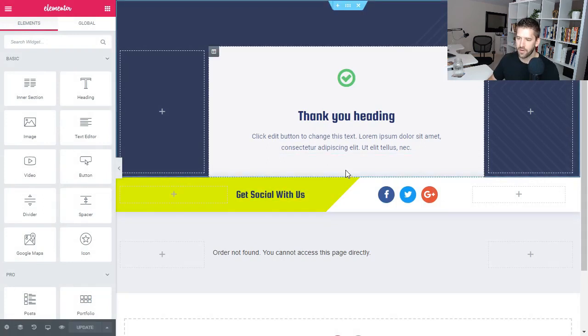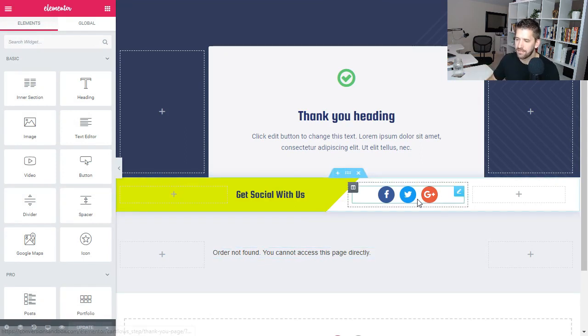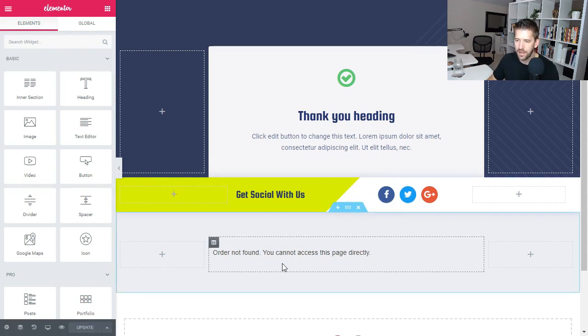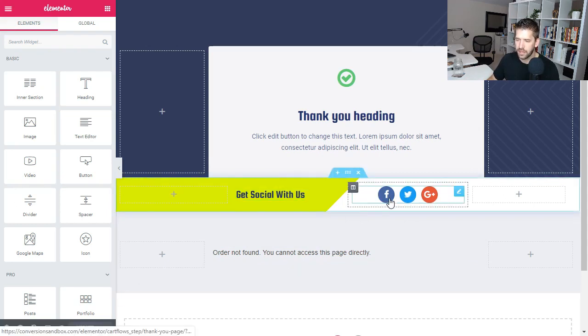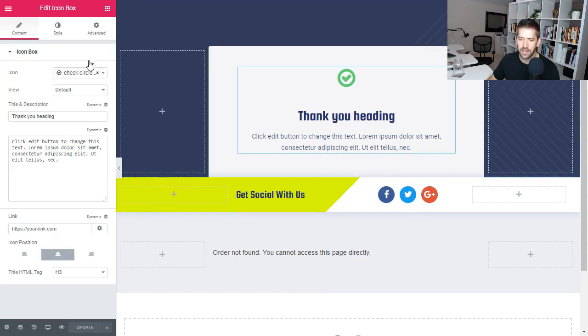So, thank you for your order. And here's where the order details would be. But because we're in the building process, there's no actual order to reference. So it kind of gives us some funniness there. So I'm happy with this. We could adjust the icons of where Facebook sends you to, and the icon here being a check, we can make it be a different check.